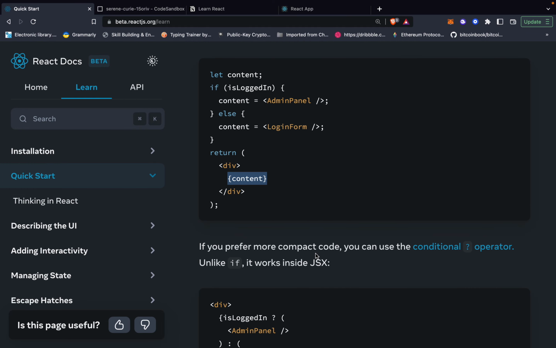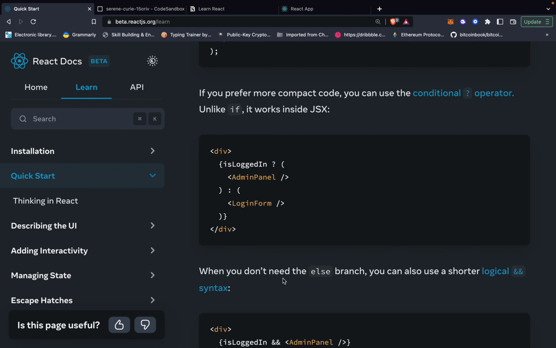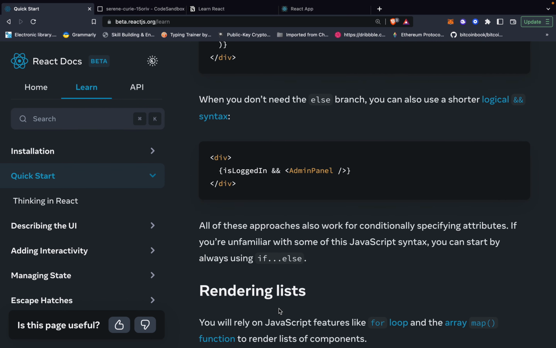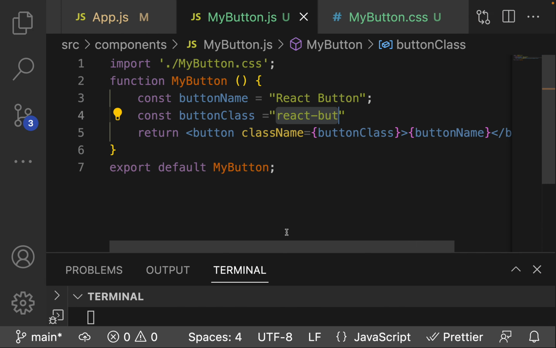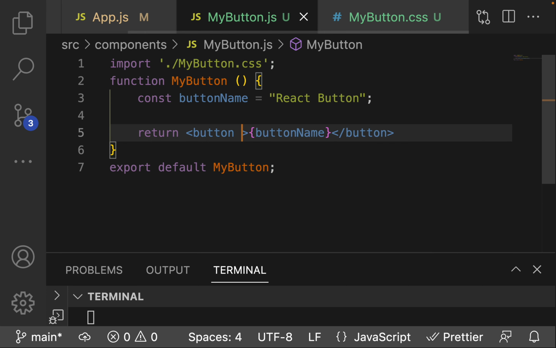If you prefer more compact code, you can use the conditional operator. So this is how a conditional operator works. If you don't need the else branch, you can use a shorter version as well: isLoggedIn && AdminPanel. Let's check this with a simpler example here. What I'm going to do is remove this here. Let's clean this a bit.